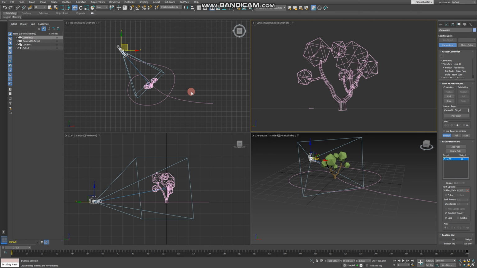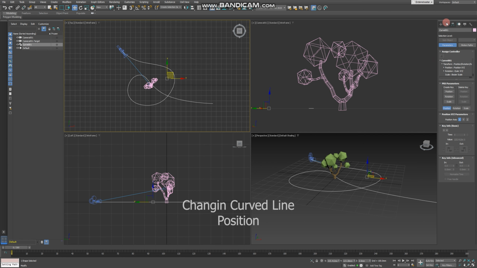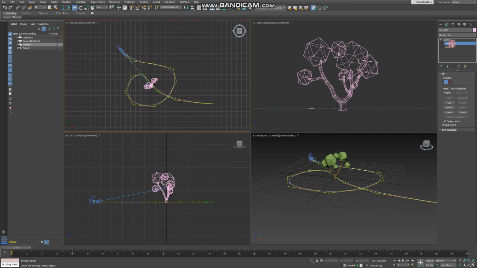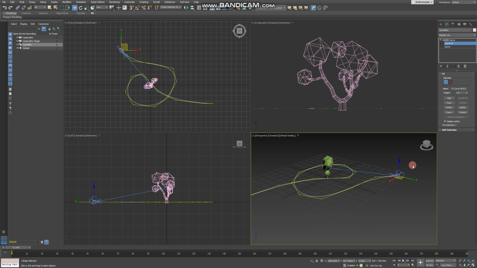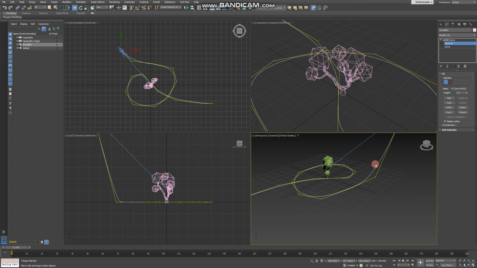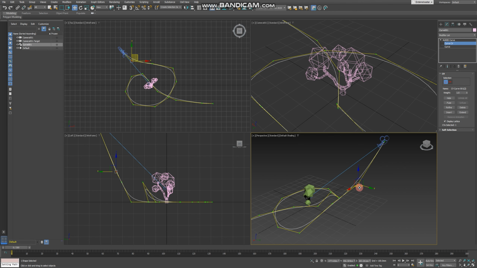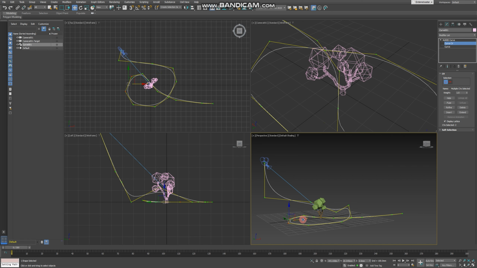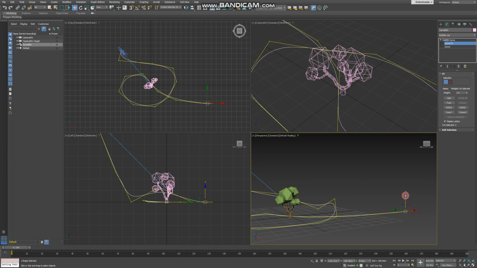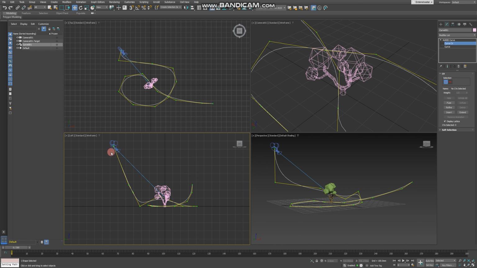Now I think I'm gonna change the line. The line looks boring, so change. Now you can see the points and you can change everything. I'm gonna use perspective this time. Start. That's more interesting. Look, see the camera view. Okay, let's see the camera view.